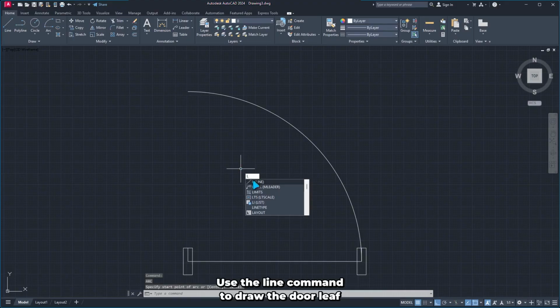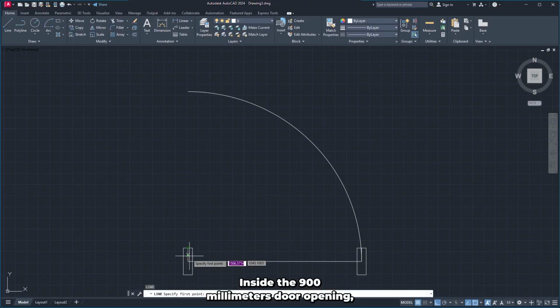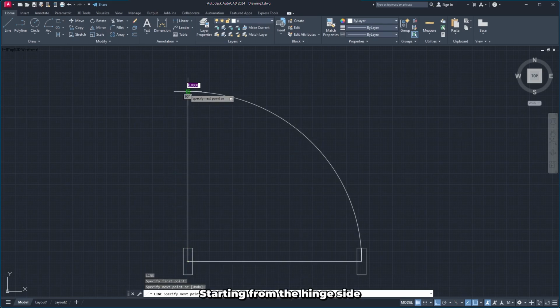Use the line command to draw the door leaf inside the 900 millimeters door opening, starting from the hinge side and extending toward the opposite side.